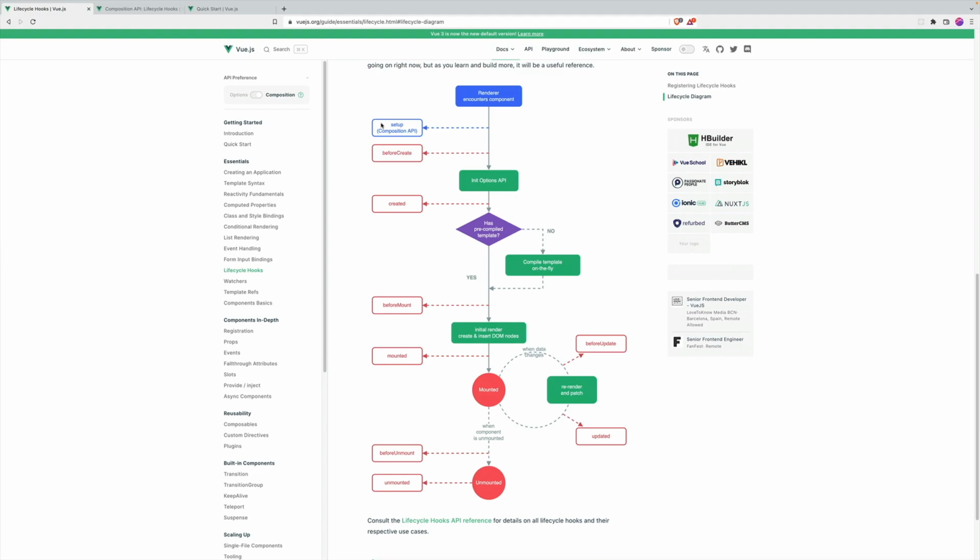There is a very beautiful diagram on the Vue website where they explain these lifecycle hooks. As you can see, this is the order: before create, created; before mount, mounted; before unmount, unmounted. And over here they've got different scenarios for when they're being retriggered. And then they've got one called setup and composition API. So let's just talk about this composition API.